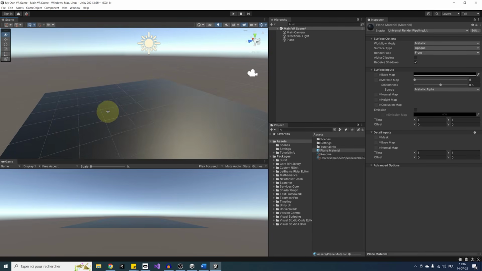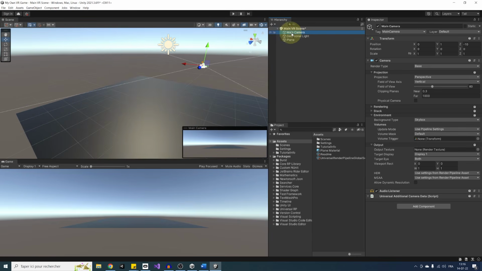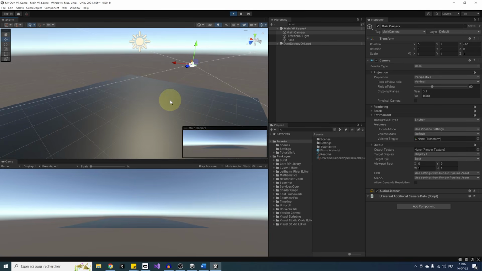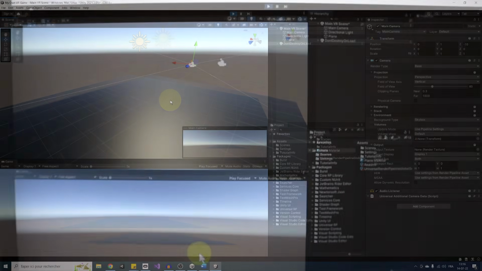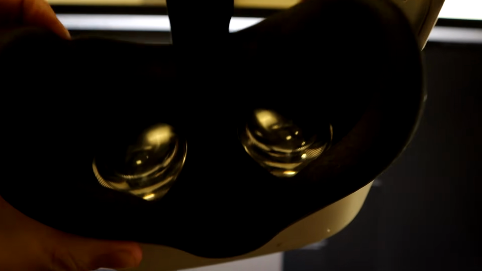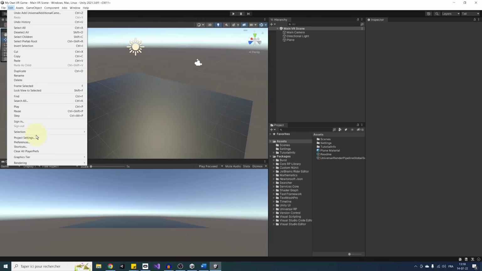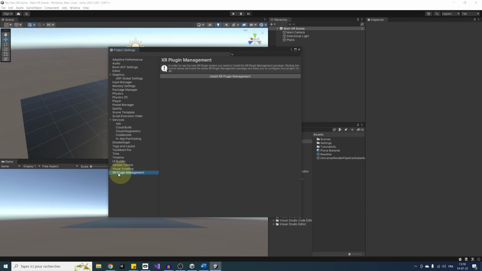Perfect. And so at this moment, we have already a camera in the scene, but if we click on play, even if it displays what the camera sees in the game window, nothing is happening on the VR headset. So let's see how we can enable VR for our project. To do this, let's go to Edit, Project Settings, XR Plugin Management, and click on Install XR Plugin Management.